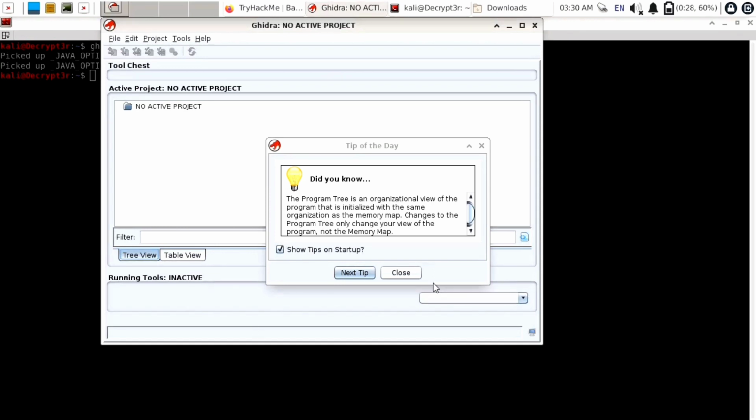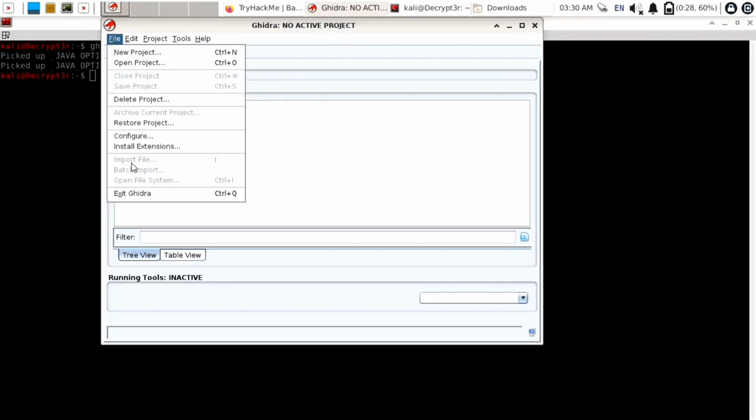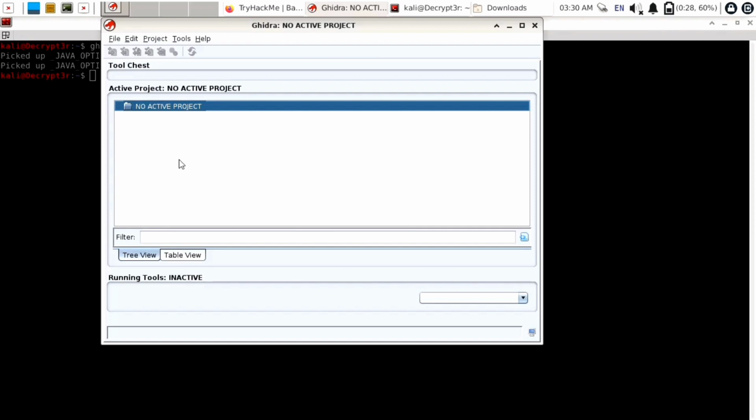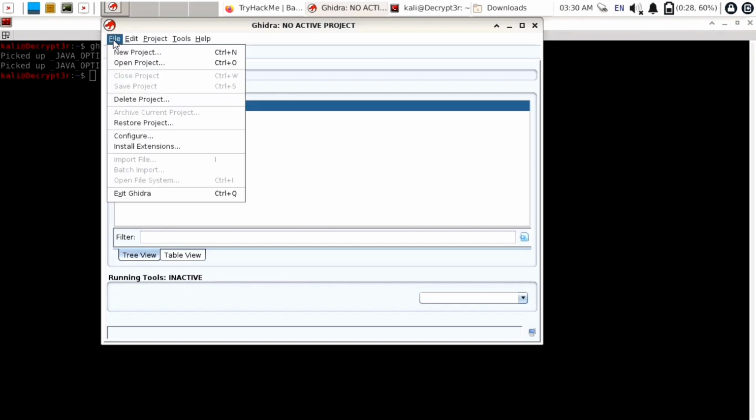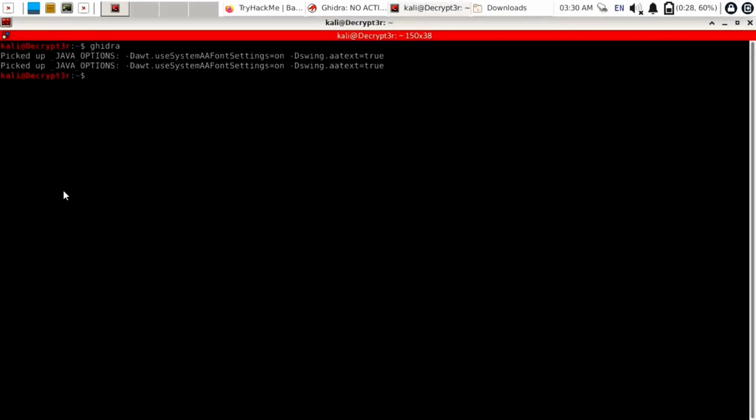Now this tool is showing the tip of the day. You can just close it, or click on next if you want to learn more. If I try to import that exe file, it is not letting me import it, so first we need to create an active project. Click on file, then new project, select non-standard project and click on next. Thereafter it is asking for a project directory, so we need to create one. I will change the directory to desktop and create a new folder called malrev, meaning malware reverse engineering. Use the command mkdir with the folder name and hit enter to create our folder malrev.